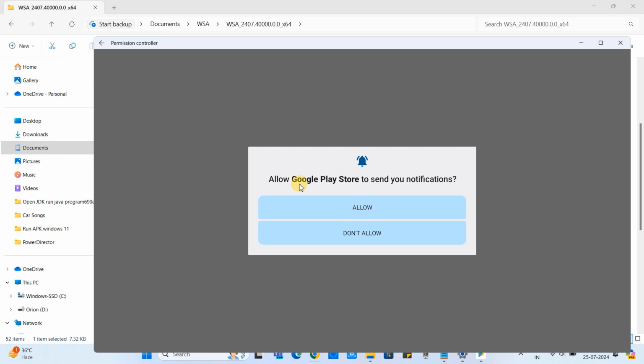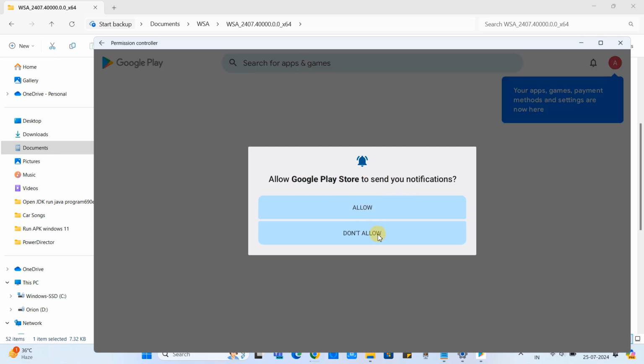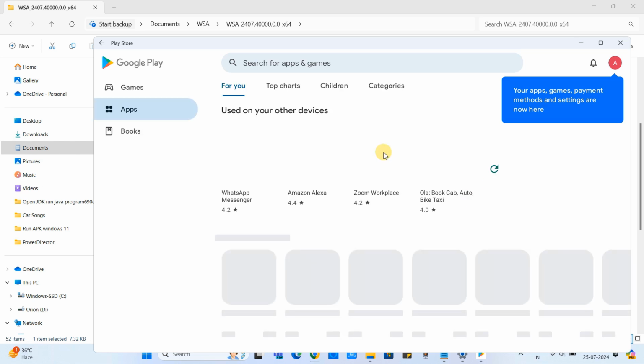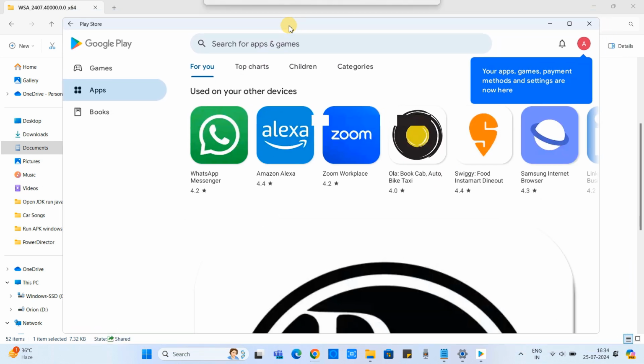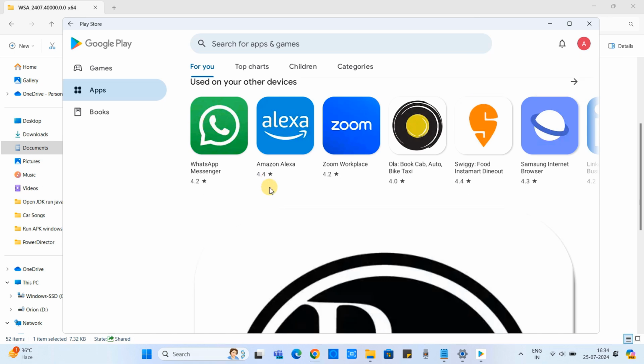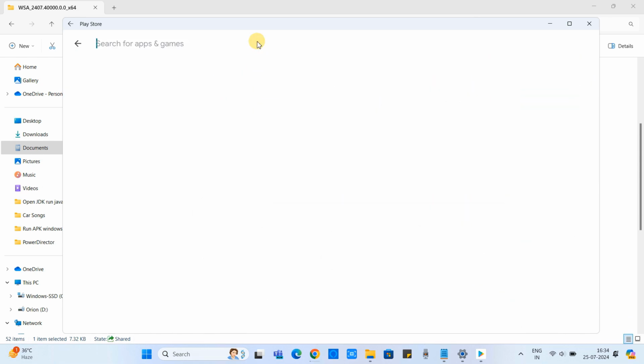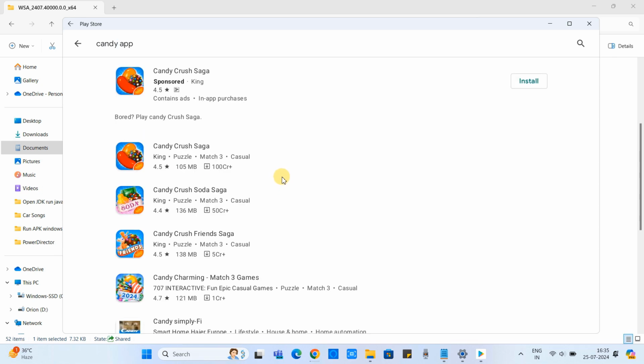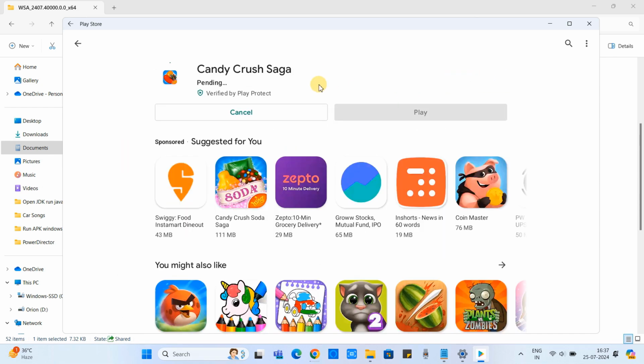Once the login is successful, again you will see this message. You can click on don't allow, and now you will have the Play Store access, and this is ready. You can search any game, any app of your choice, and proceed with the installation. Let's try. I'm going to download and install the Candy Crush game. You can choose any one. I'm just going to try it. Simply click on install, and the file size is small, 96 MB.